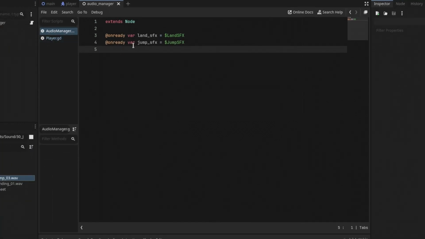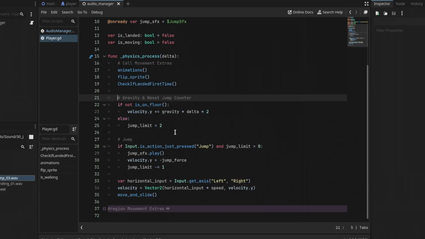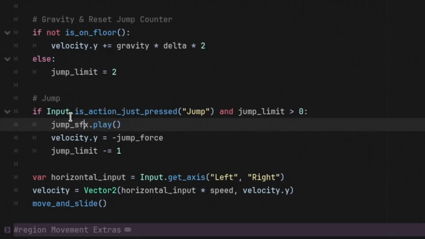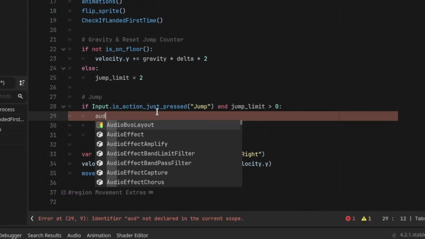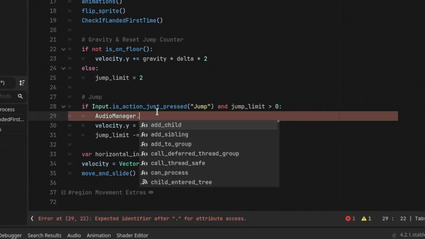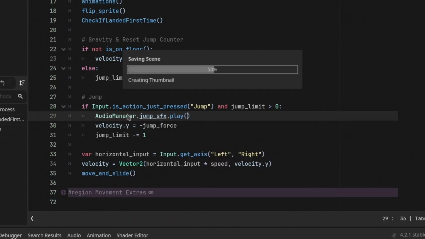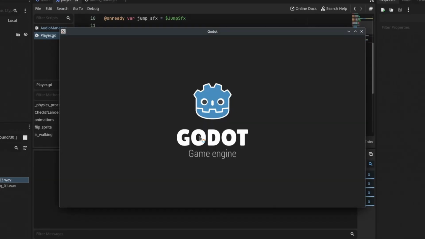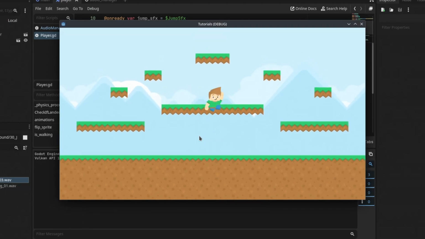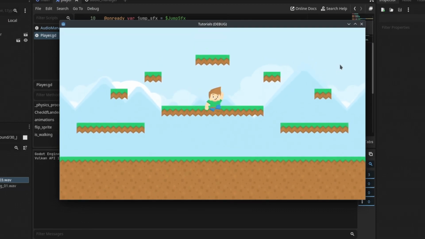So whenever now you want to access any audio stream from this audio manager, what you have to do is go into any script you want to call this audio manager. Like for example, I have this jump SFX that is being played from the player script, which I don't want. Okay, so what I do is I just replace this with audio manager dot jump SFX dot play, and this is going to play the jump SFX for me. So let's see if it works. And there you go, our jump SFX is now working.